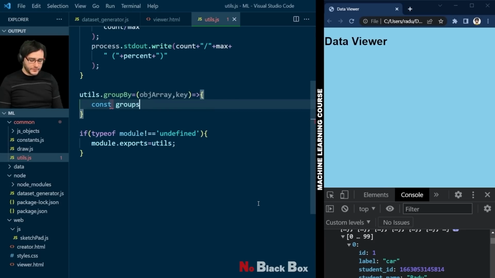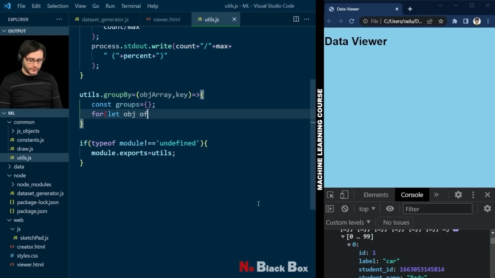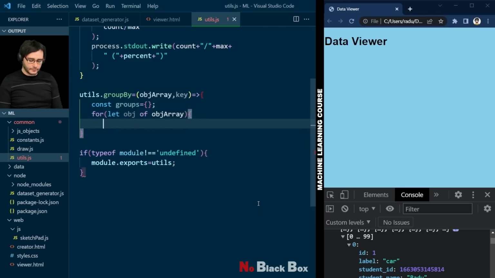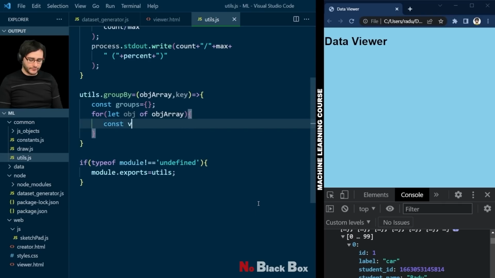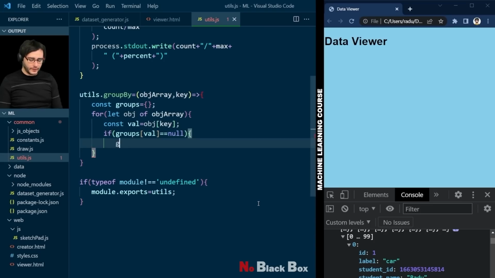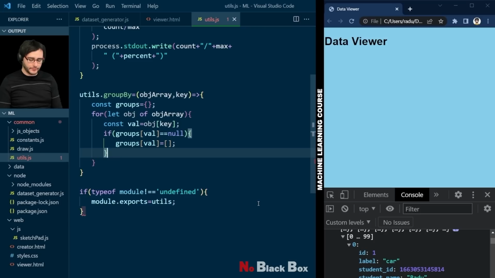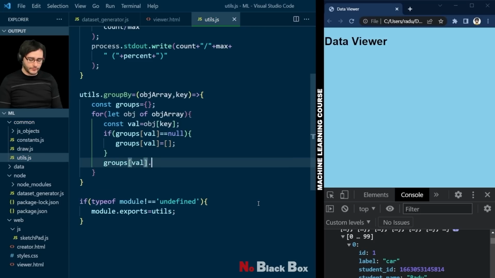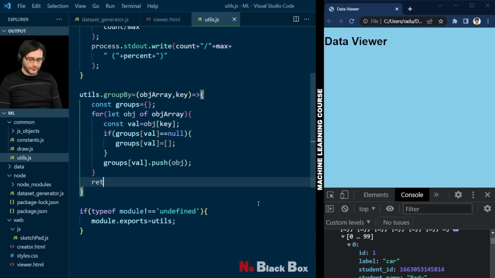Let's initialize the groups as an empty object. And for each object of the object array, I'm going to get the value of that key. If groups of that value is null, in our case this means the student ID was just identified, we don't have any drawings from them yet, we initialize it with an empty array. And then we push to that student ID the whole object and return these groups.